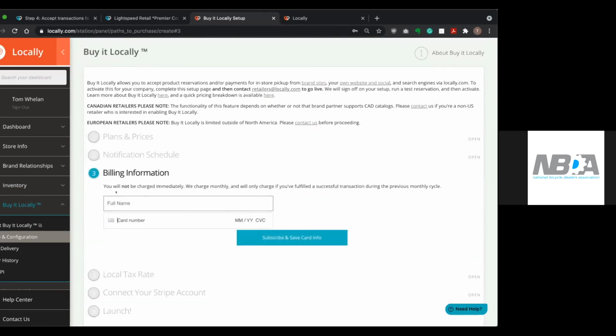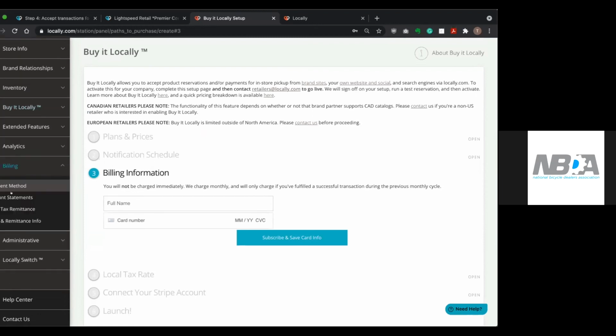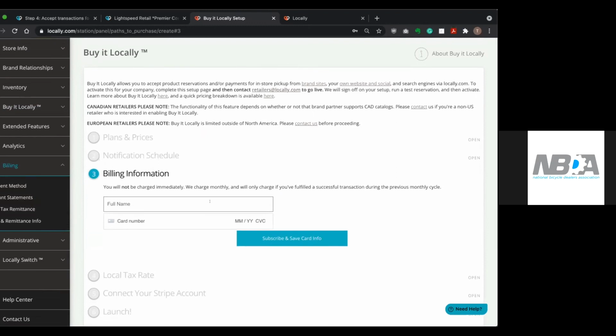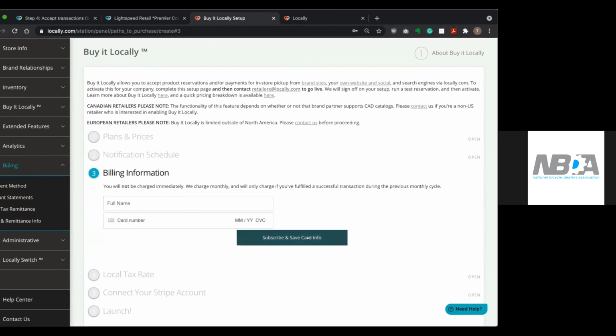Next up is billing info. This is where that 3.5% fee is charged. It's tallied up at the end of the month. You'll see all those 3.5% fees cumulatively on a statement that will be sent over to you, or you can access it from the billing section here. Again, we only charge you 3.5% on successful orders. So if somebody returns an order or they don't show up and pick it up, you're not charged on that sale because it didn't happen. We only want to charge you when you actually make that transaction.